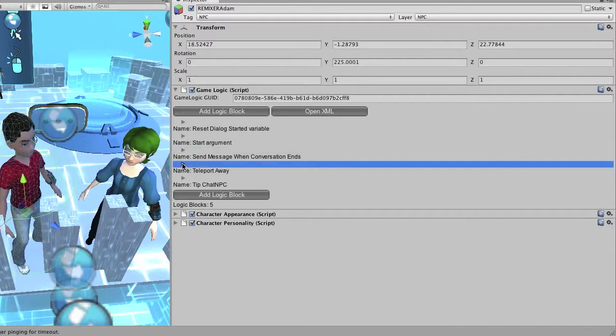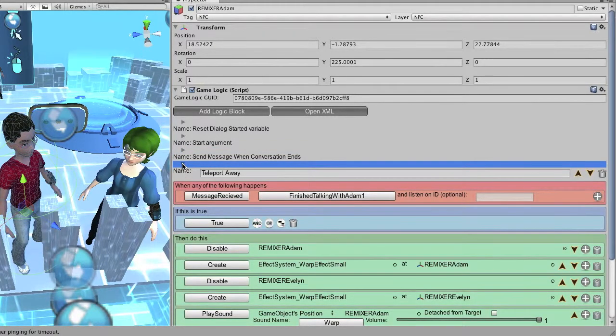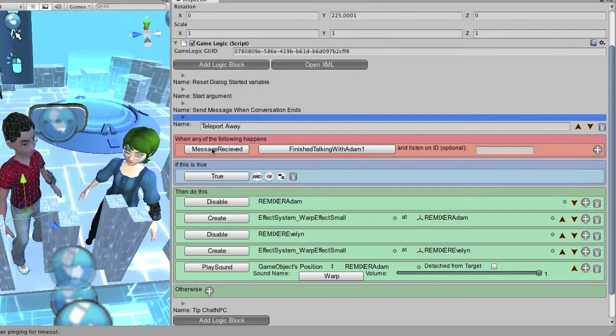It happens to be that the message is received by another logic block on the same object, in this case, the one titled Teleport Away. The condition is just true, so it just falls through directly. And then we do a bunch of things. We disable Adam and Evelyn. We create 2 warp particle effects. And then we play a sound, the warp sound effect, at the Adam position at full volume.